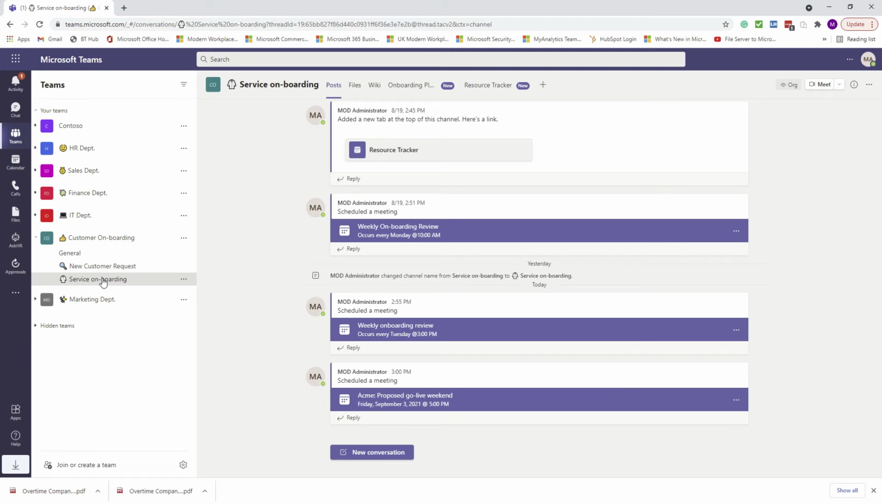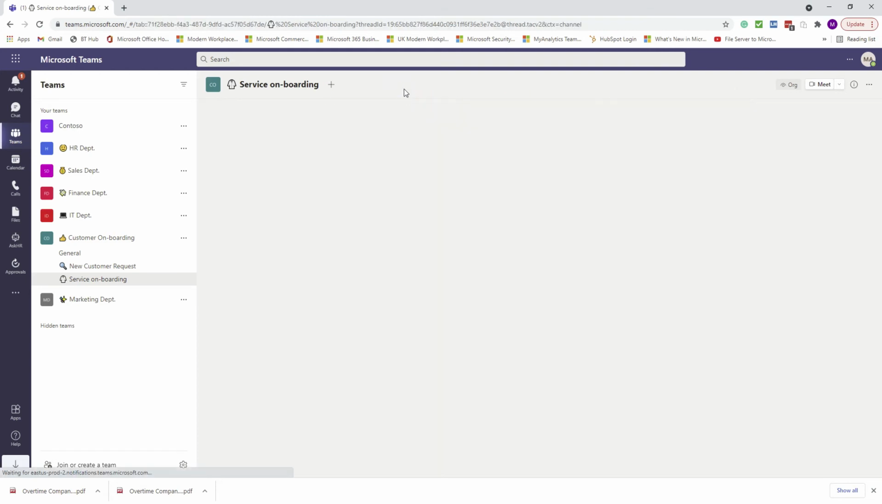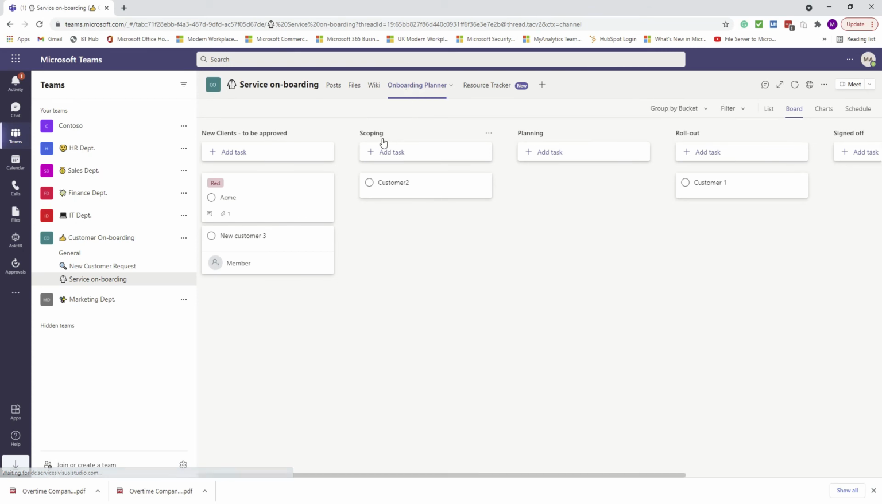Now the service onboarding channel is for the engineering manager, for Megan and her team, to organize the onboarding of the various customers. They use the Planner app to manage the various customers through the process of scoping, planning, rollout and sign off. We can see various customers here at various stages of that process.